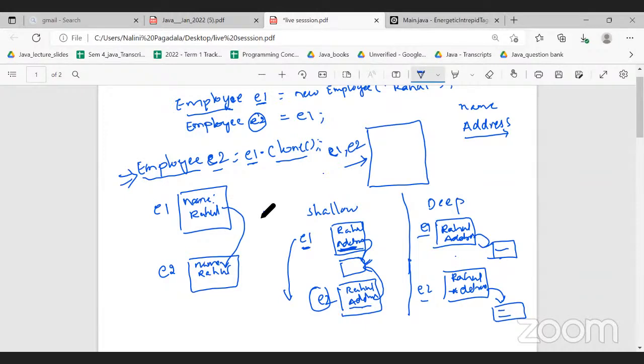And the clone method which is present in the java.lang.Object class throws CloneNotSupportedException. So the method which you write in the Employee class also should throw that CloneNotSupportedException.